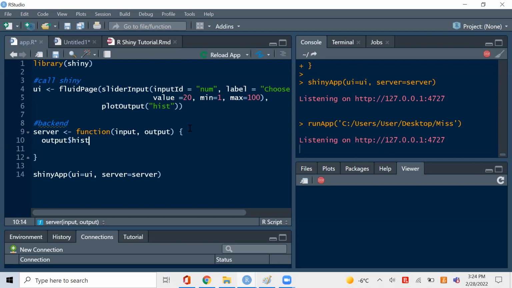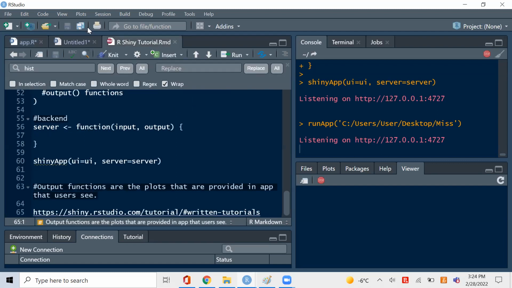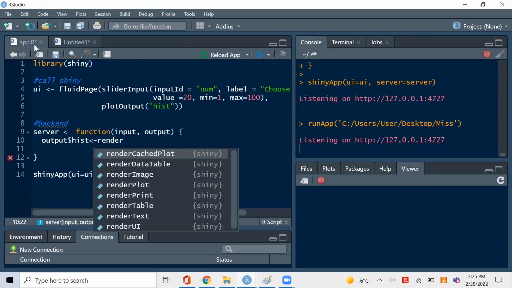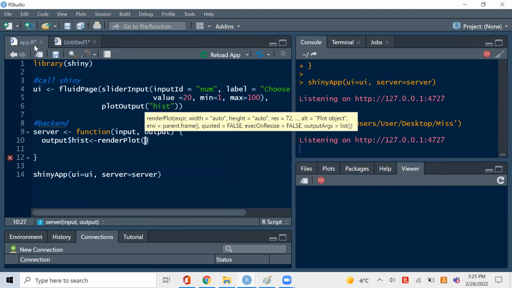Let's say hist. So you can see that I added all this information, right? So I'm gonna close this. This is me adding all this information inside the render plot. Actually, what you really have when you use the render function is just the following: render plot. It looks like this, right?